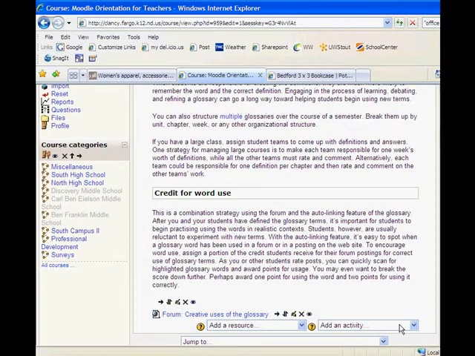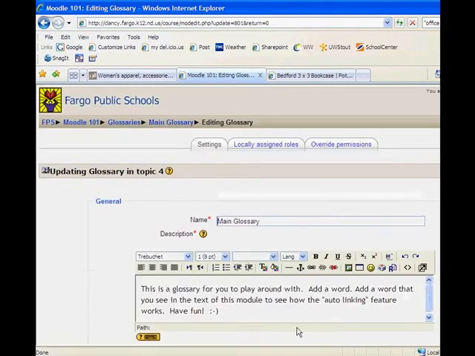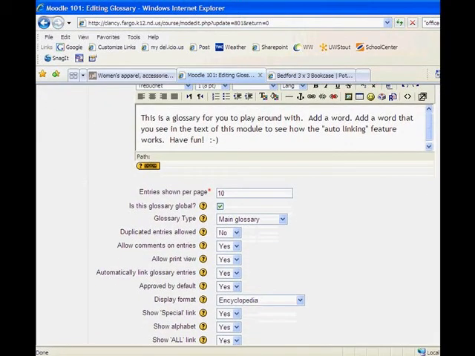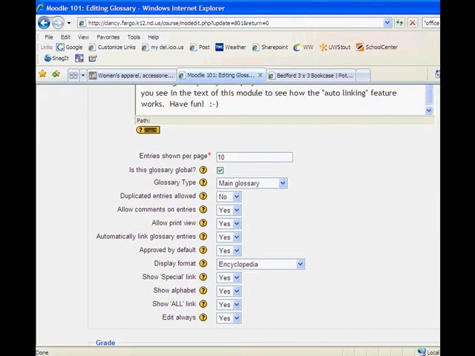To use that glossary feature, you go to Add an Activity and choose Glossary. In this case, I've chosen to create a main glossary and a short description. And as I scroll down, here are some of the settings. And so you can set some default settings.